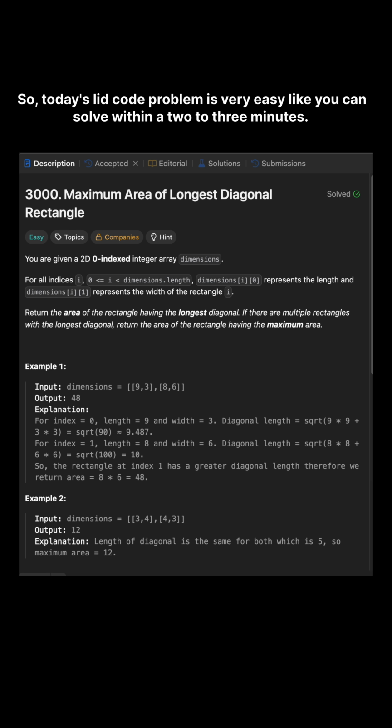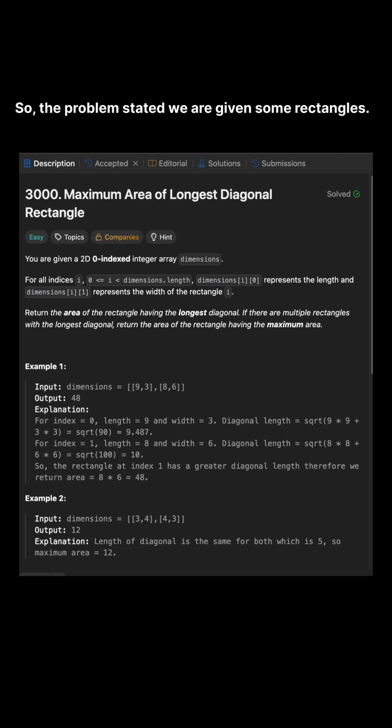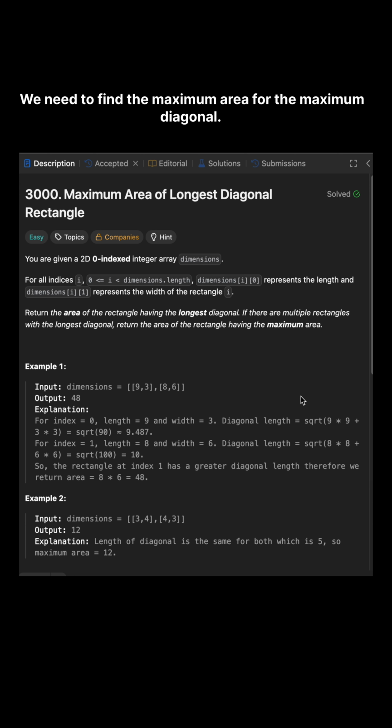So today's Leetcode problem is very easy, you can solve it within 2 to 3 minutes. So I'm not making a full video on that; maybe one reel will be enough for that particular part. The problem states we are given some rectangles, and we need to find the area of the rectangle with the maximum diagonal.